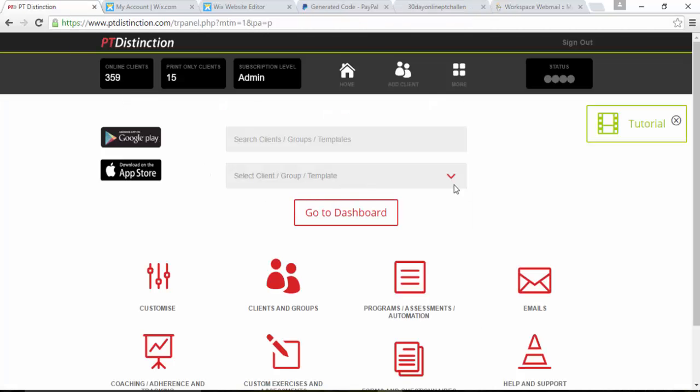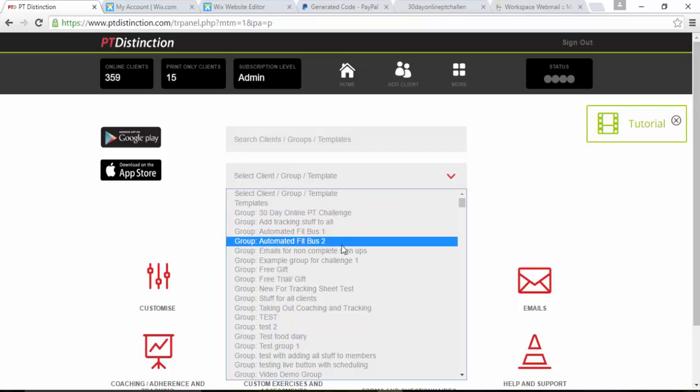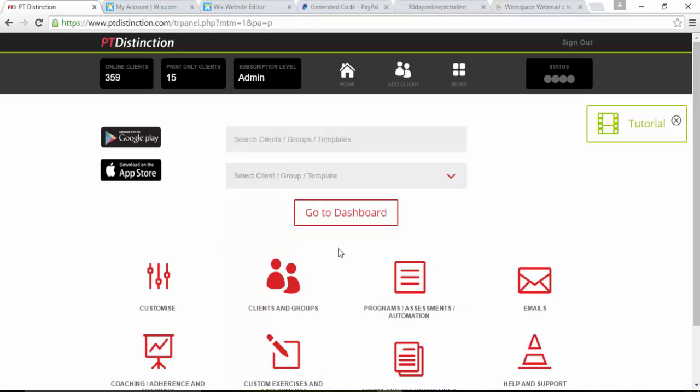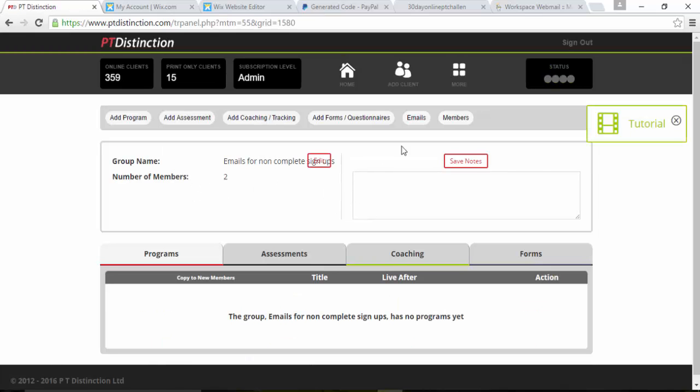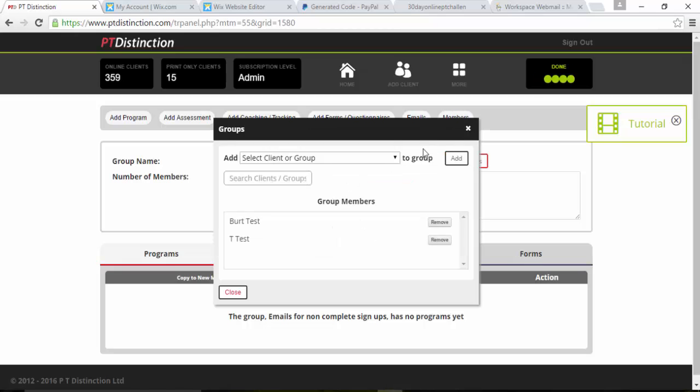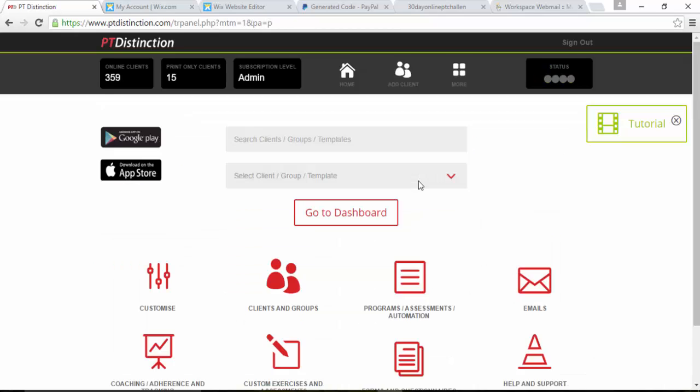Go back into PT Distinction. This is an hour later. Go into the group that we set up, emails for non-complete signups. Go to the dashboard. And we can see there's two members. Look at the members. One of them is our test, BERT test. That's two different sales funnels on how you get people from on your website to either on your email list or into your free trials to become clients further down the line.